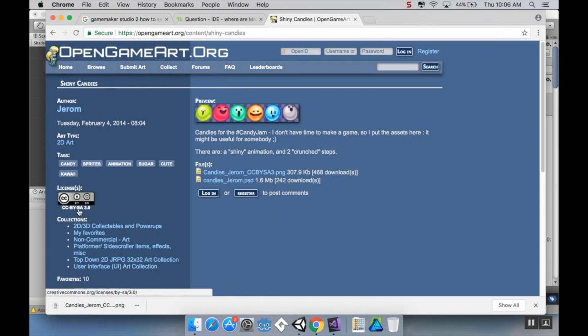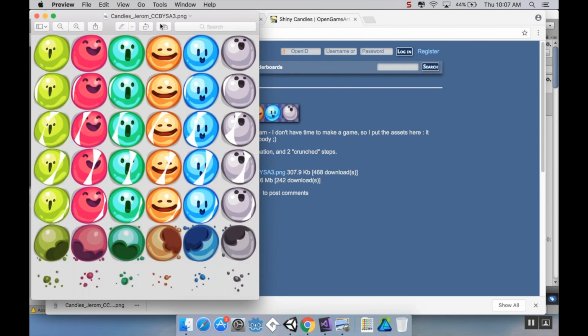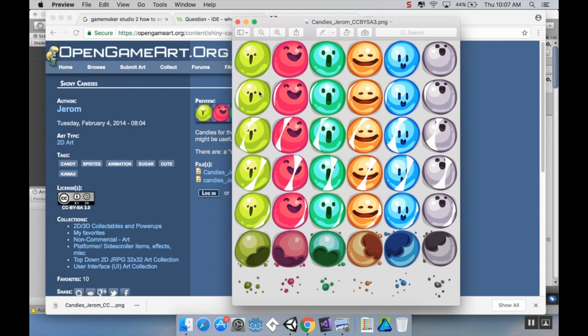It's Creative Commons by attribution, which means that if you use this in a project, you have to make sure that you're attributing the person who made them, which in this case is Jerome. If you download the PNG, you get this, a nice little sprite sheet.